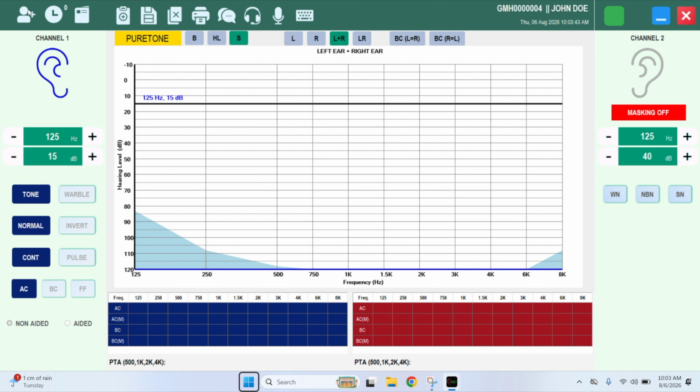The first icon allows you to add a new patient or search for an existing patient. The next icon displays the patient's history. The following icon provides access to the patient's previous test reports. The Start New Test icon is used to begin a new test.